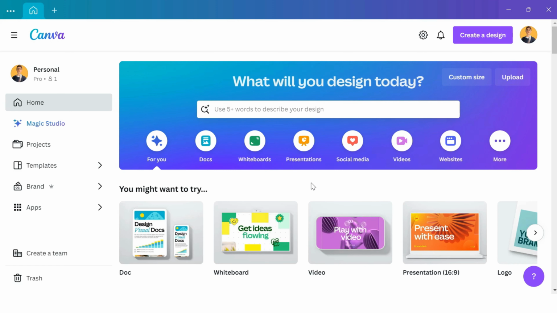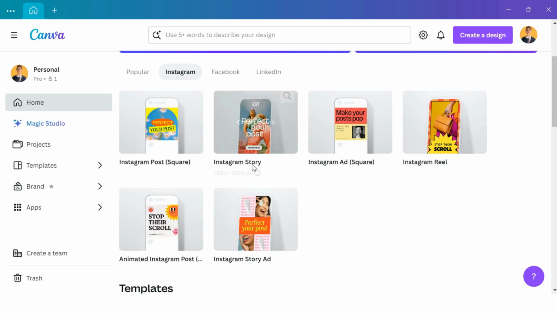If you don't have an account on Canva, please visit canva.com and create a free account. After that, log into your account and browse to the home page. Now you can click on Social Media here and select Instagram from the options available down below. As you can see, all these options here, click on Instagram Story.